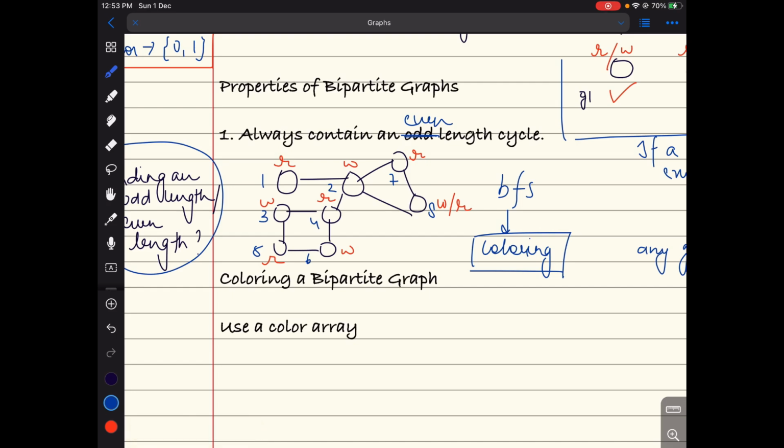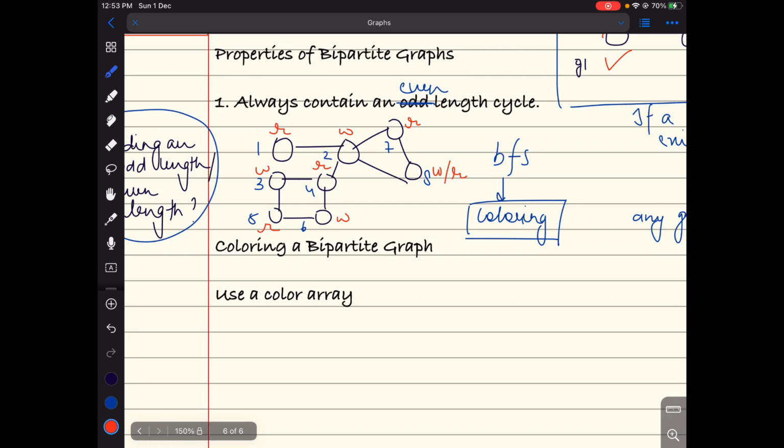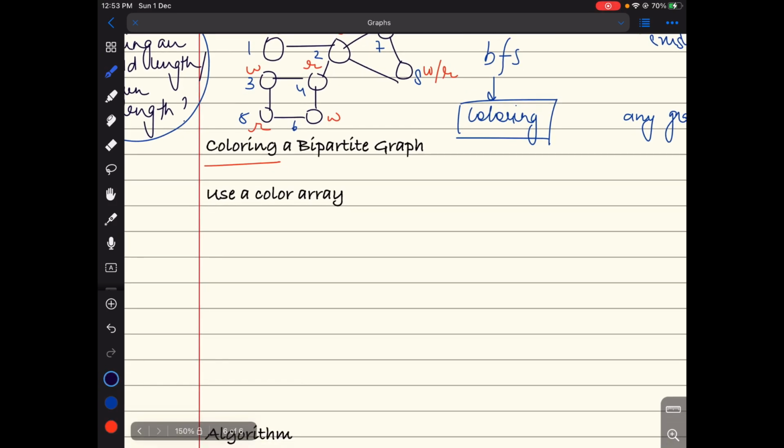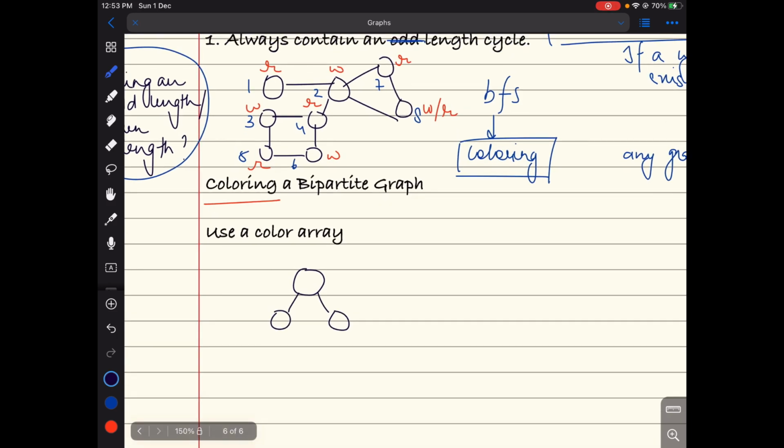So these are the properties of bipartite graphs. Now we are coming to the coloring of a bipartite graph. For that we need to use the color array. What do I mean by a color array? I'm creating a graph. Let's create the same graph, or a little bit simpler graph, and name the nodes 1, 2, 3, 4, and 5.